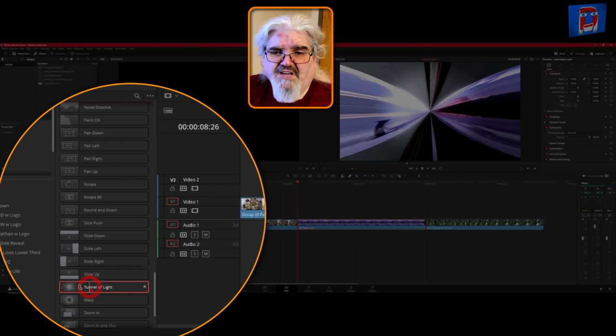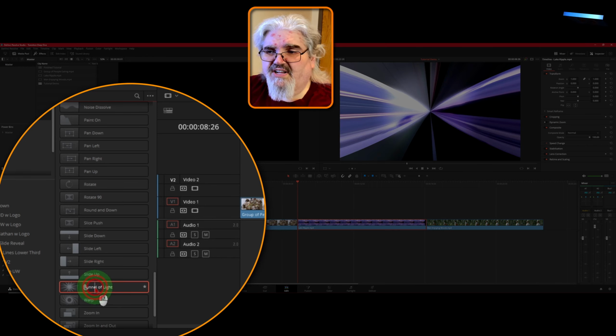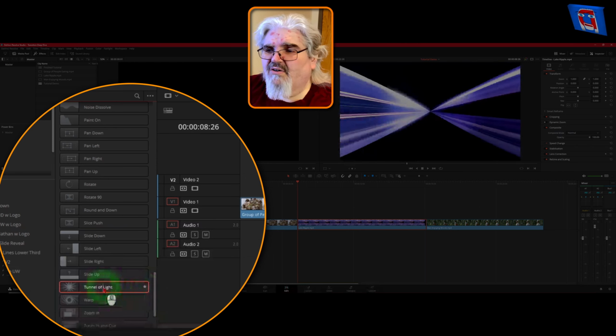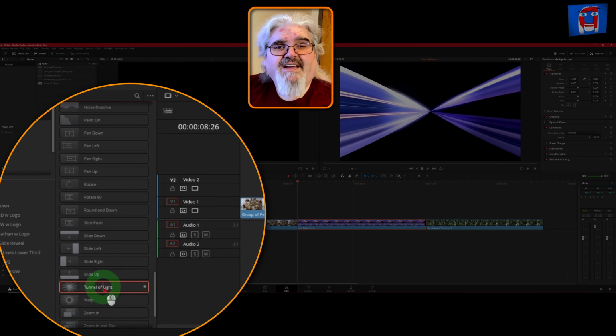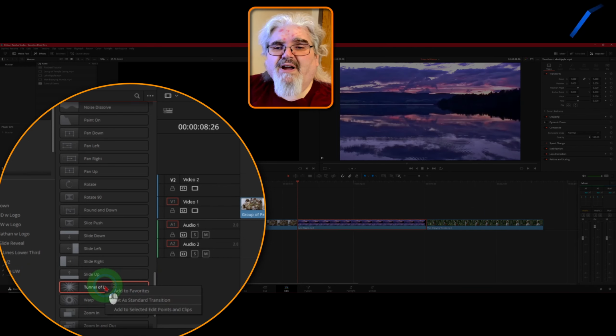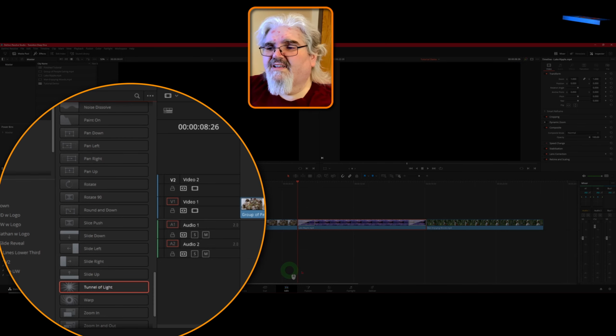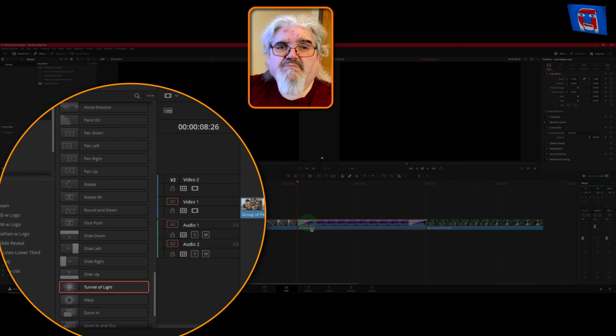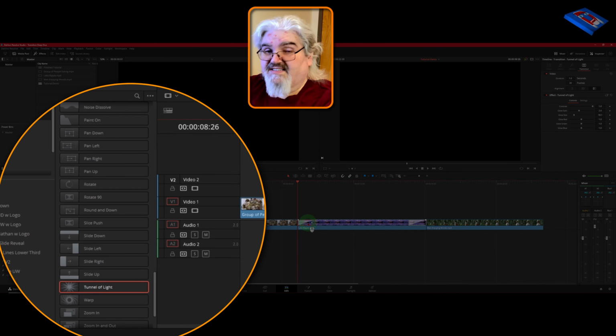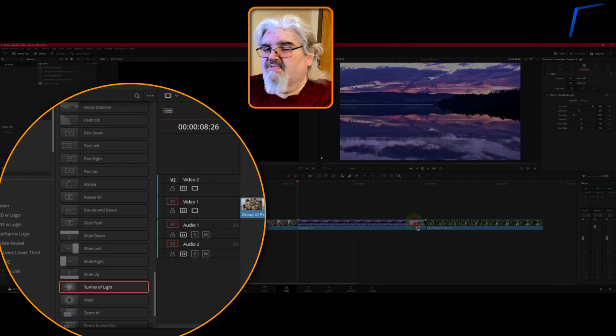So we could pick, say, this tunnel of light. So we could either drag it on or we can double click it. Oh, I guess you can only do the double click or the drag if you've created an overlap. But we right click and go add to selected points and clips. Now you notice it didn't actually ask us if we wanted to trim the clips, because we only had one selected, so it just assumed we wanted it on the inside. So another little something to be aware of.